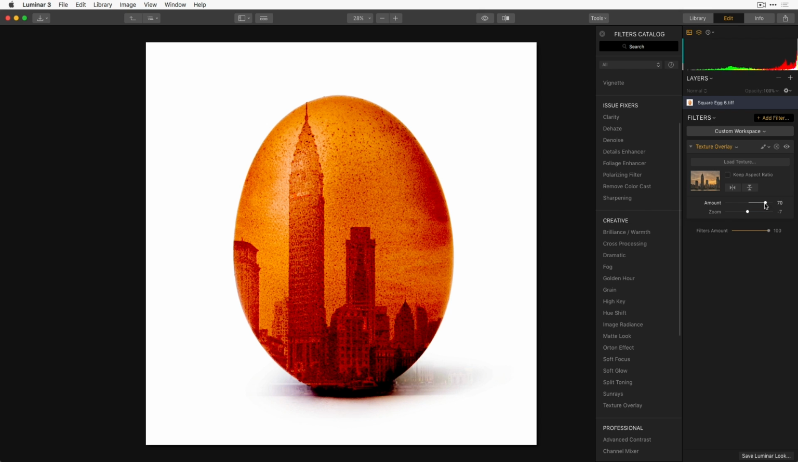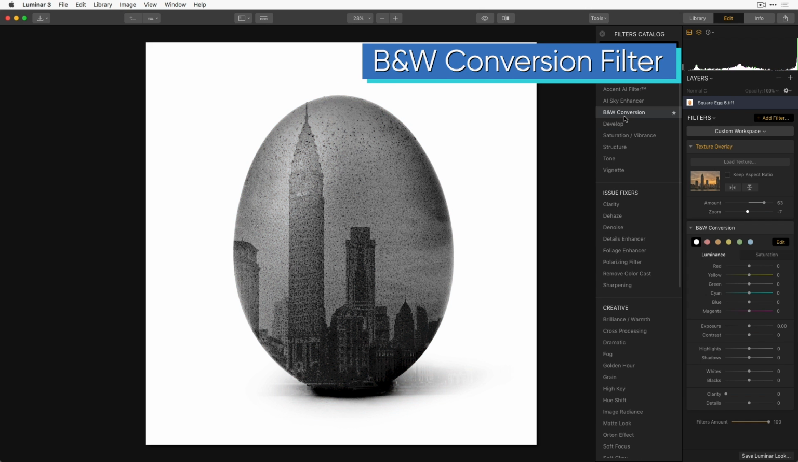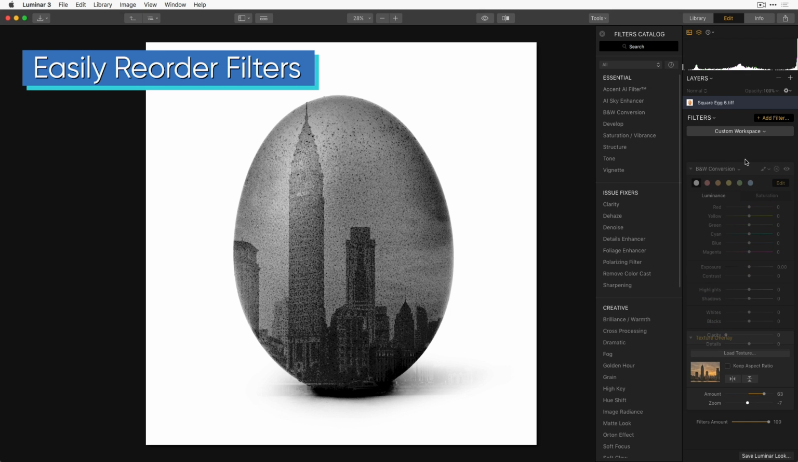Now I'm going to go ahead and pull down the amount here. I like the way this egg looks, but I want to show you one more trick. I'm going to add a couple more filters. I'm going to add a black and white conversion filter. And if I add it, of course it's going to be added at the very end of the list. And I don't necessarily want a black and white egg. This would be great for a retro, maybe 1930s egg, but I want to have some color. And I can grab the black and white conversion filter and just move it right above the texture overlay.